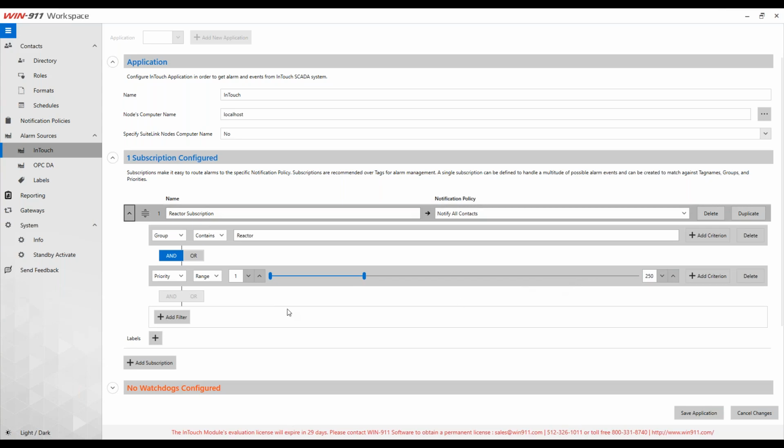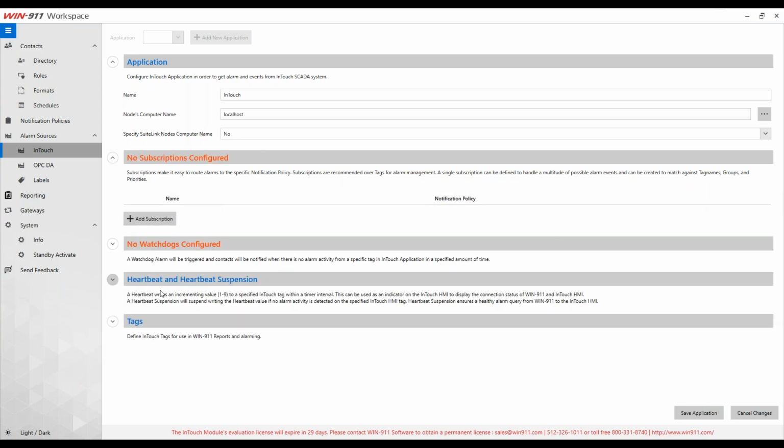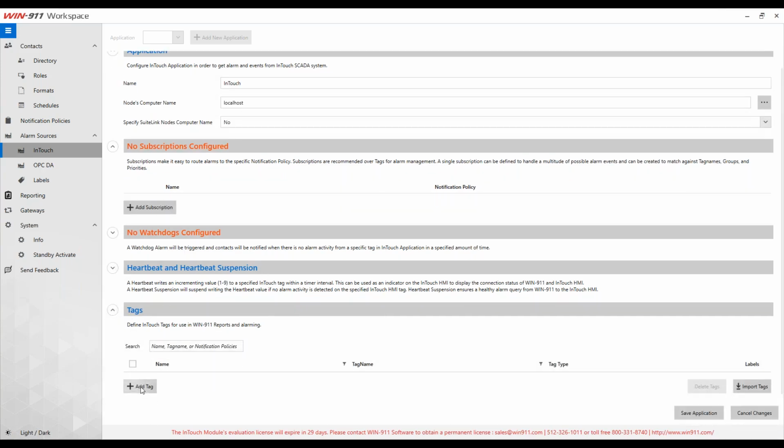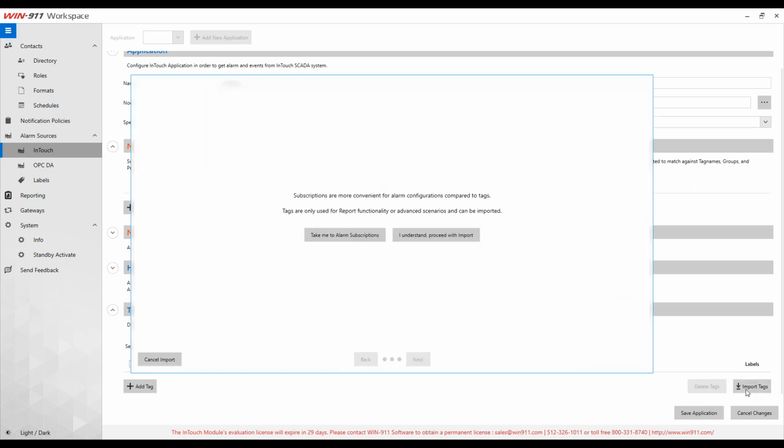Now, I realize that a lot of you coming from version 7 already have a huge list of the tags that you are monitoring. So if you want to keep doing it that way, you can do it that way as well. So let me show you that. I'll delete the subscription, and I'll come down to the tag section at the bottom. Right now, I don't have any tags in here. So what I'm going to do is import them.